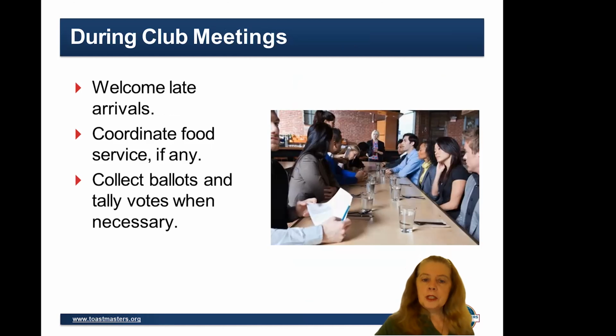Our sergeant at arms is responsible for collecting the ballots. If you're hybrid, they send it in the chat privately to that person. And in the room, we still have the little notes. So we have it covered. Our sergeant at arms does the tally and hands it to the president to announce the winners.